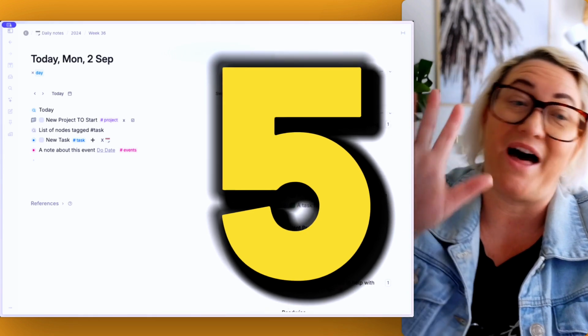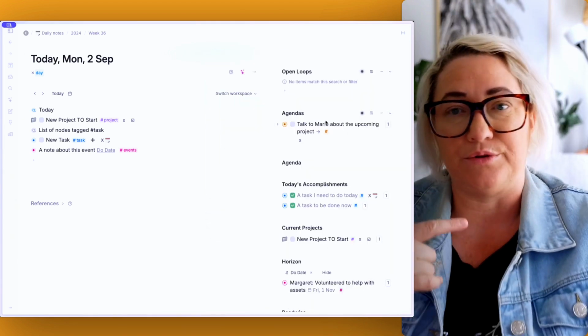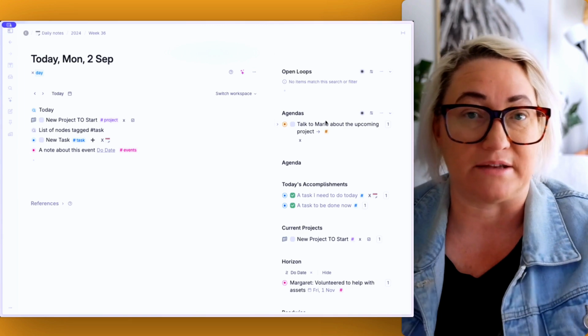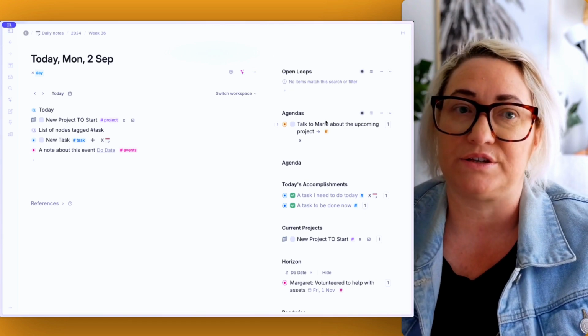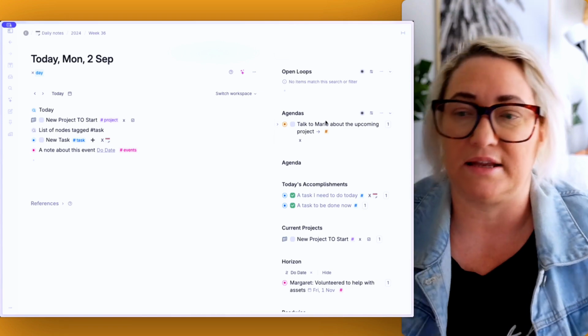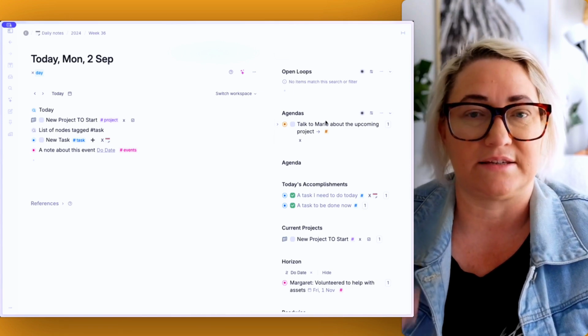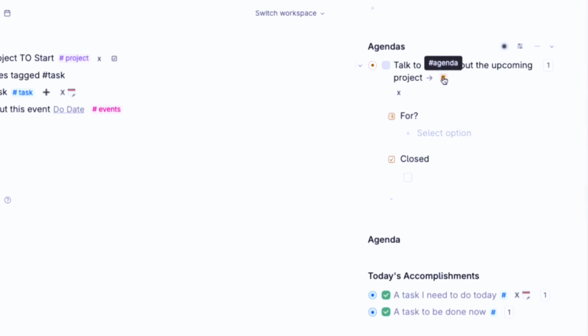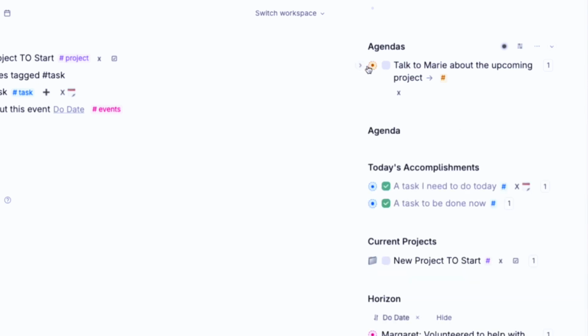All right, so number 5 is agendas. When I'm working with people, I tend to have to talk to a lot of people about different things. And so rather than jotting that down in some other place in Tana, I like to keep these front and center. And how I do that is through a really simple tag. It's just called agenda. Okay. So I note down what I need to talk to somebody about, who it's for. And then anytime I tag something and it's open, it comes up here in agenda.